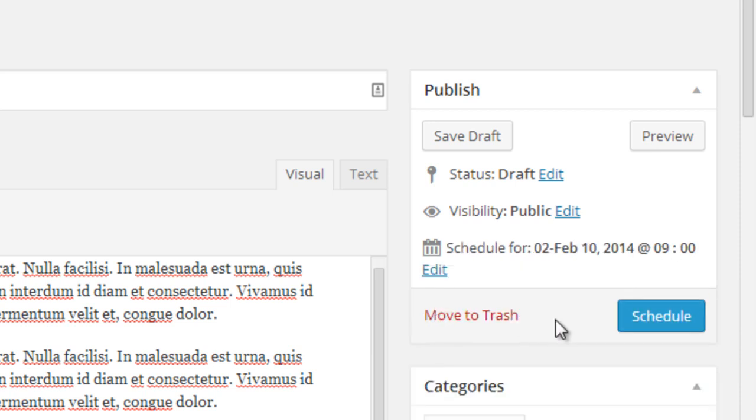And the next step would be to make sure you've finished all of your editing. So if you needed to add an image, a video, or some links into your particular page content, you could do so, and it's the same method that we use with adding pages. It's the same editor, there's nothing different here. So once you've finished, simply click on schedule.